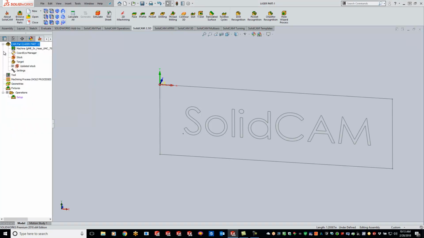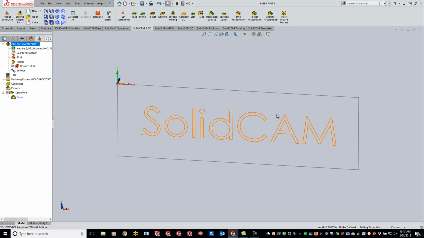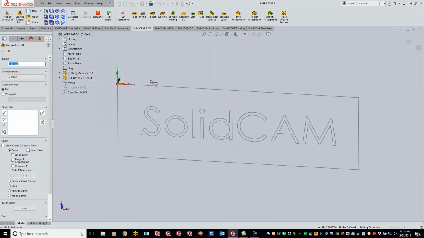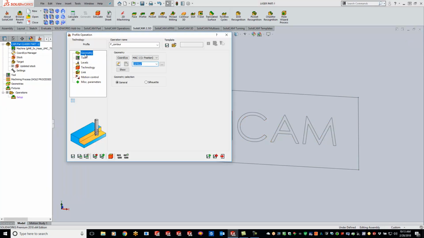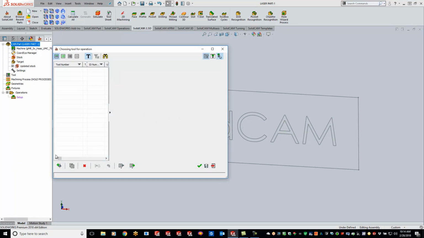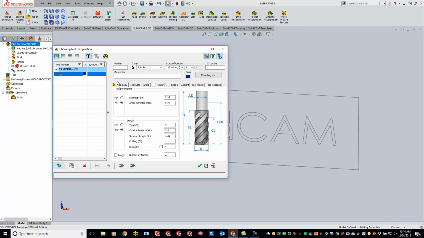The only thing that you guys really need to use for the laser or the plasma is just a single profile. So we'll come in here, grab our profile operation, grab our geometry, and since we're using SolidWorks, this makes it real easy for you guys. We can just click on that sketch. It's going to grab my SolidCAM geometry that I want to grab. And for a tool, we'll just call it a very small end mill. We'll just say a 10th end mill for right now.